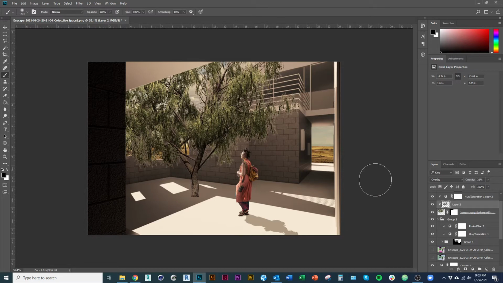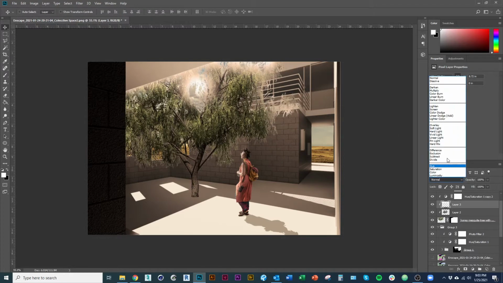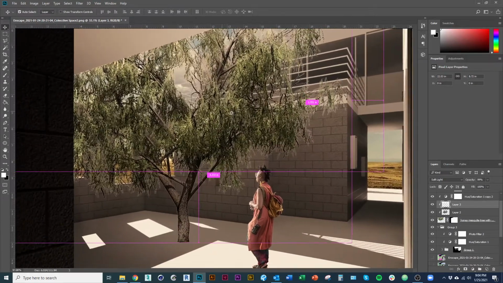Darken things there. You can also make one that's white. Same thing. I like to just scroll through these until I find one that kind of looks right.